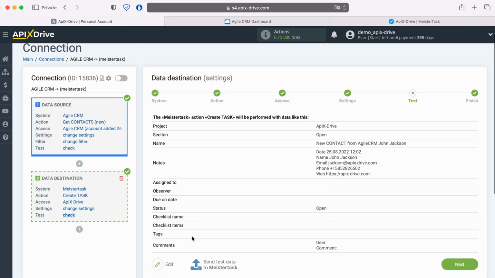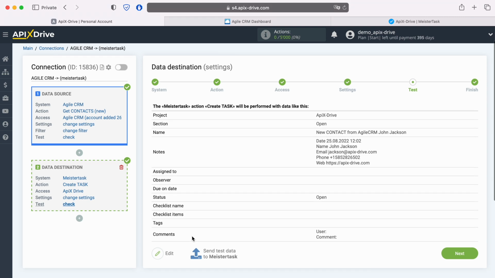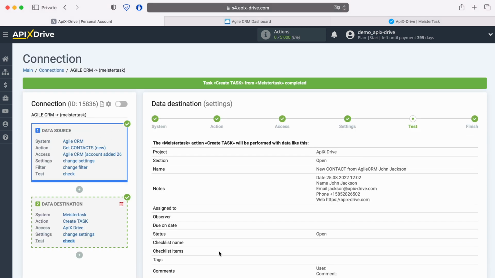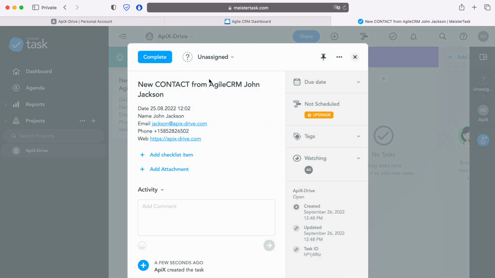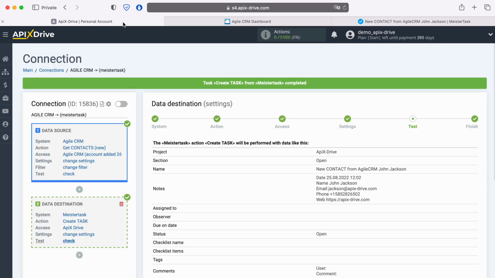At this point, you see an example of the data that will be sent to MeisterTask as new tasks for each new contact from Agile CRM. If something does not suit you, click Edit and you will go back one step. In order to check the correctness of the settings, click Send Test Data to MeisterTask. After successful sending, go to MeisterTask and check the result. If everything suits you, return to the ApiX-Drive system and continue setting up.